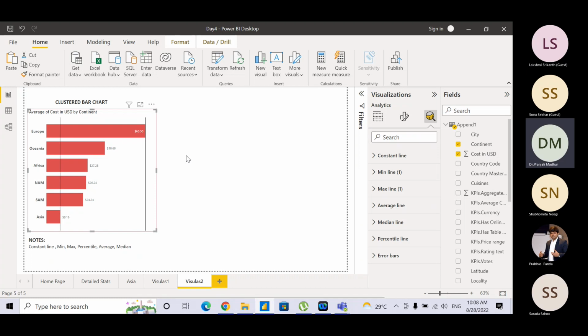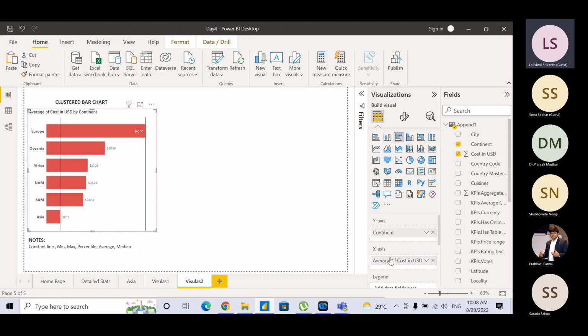Which visual are you using? A clustered bar chart. Clustered bar chart, right? When you select the clustered bar chart, and how about this bit, y-axis and x-axis? How did you do that? Is it the same way?